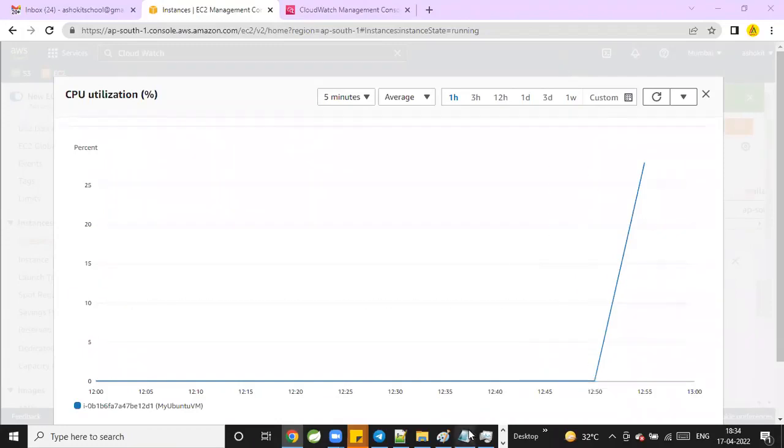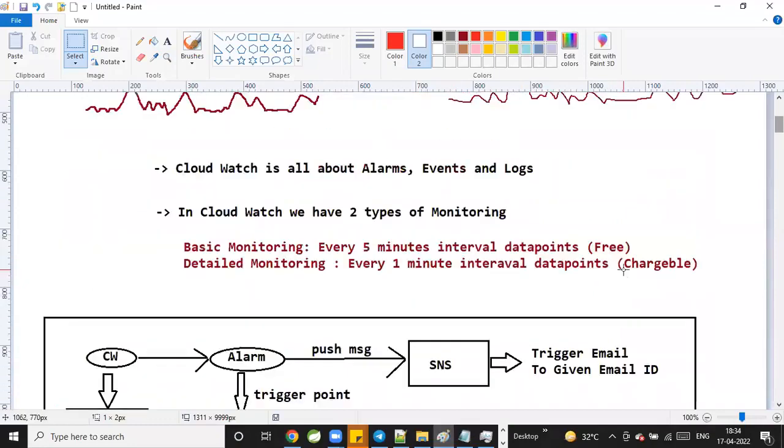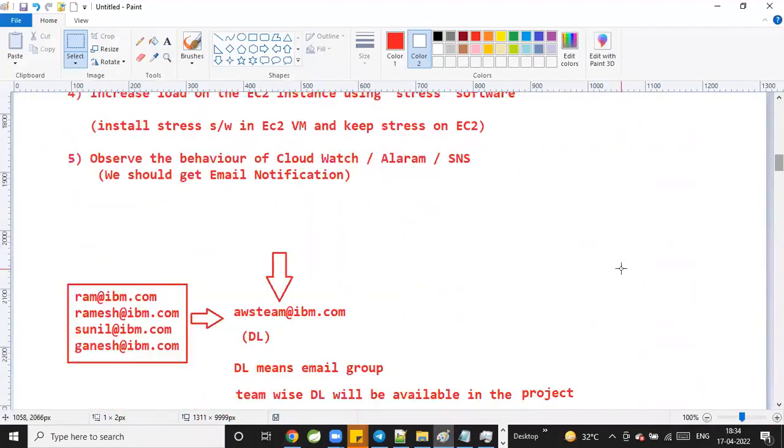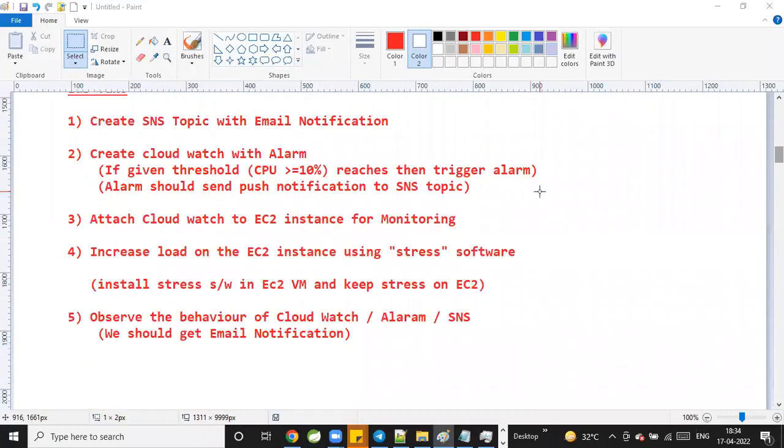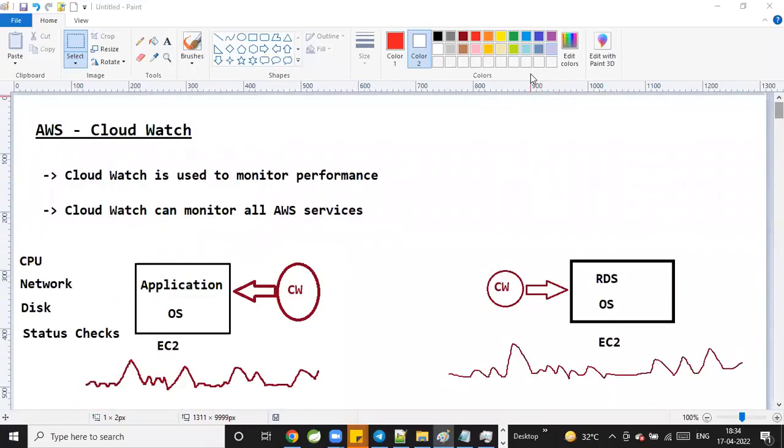So with this, do you understand how CloudWatch is working now? Is it a beautiful service or not? Yes, this is very, very important, guys. In real time also, we are going to use SNS and CloudWatch because we need to monitor our services in AWS. I hope you are able to understand what is SNS and what is CloudWatch.